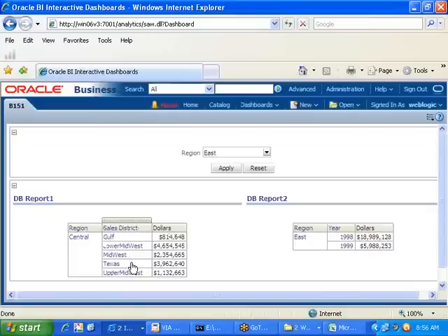Now, next one. What I want is the same report that you are seeing here, I want to put in some other page also. Is it possible or not? Can I use one report in multiple places or not? The answer is yes. One report I can use in a number of places, no issue.